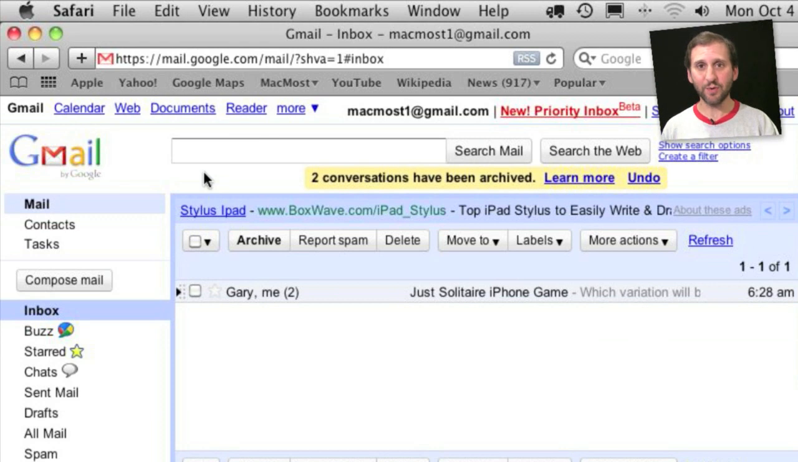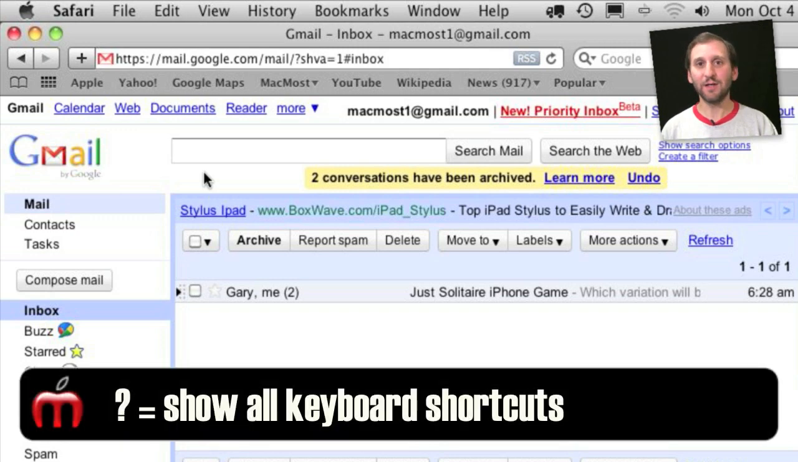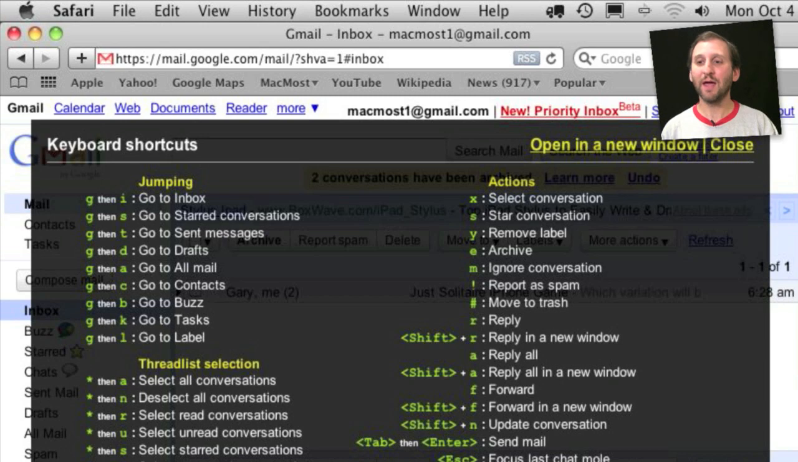Now that's just the tip of the iceberg. Wouldn't it be great if you could see all the keyboard shortcuts very easily, and there's a keyboard shortcut for that as well. You just do Shift and slash, or in other words the question mark on your keyboard, and you instantly get this handy list that overlays Gmail, and you can look through it all, and just tapping anything, even Shift, will dismiss that. So you can quickly look at all the shortcuts and learn new ones until you know them all.